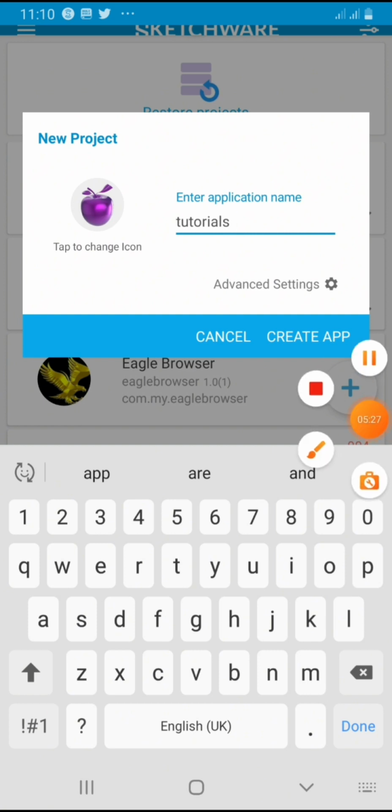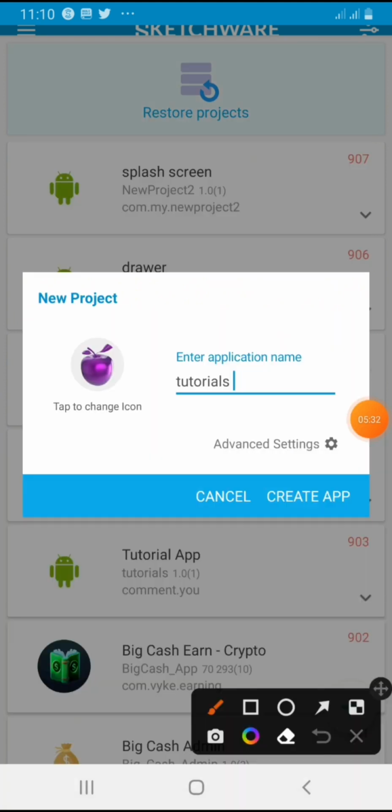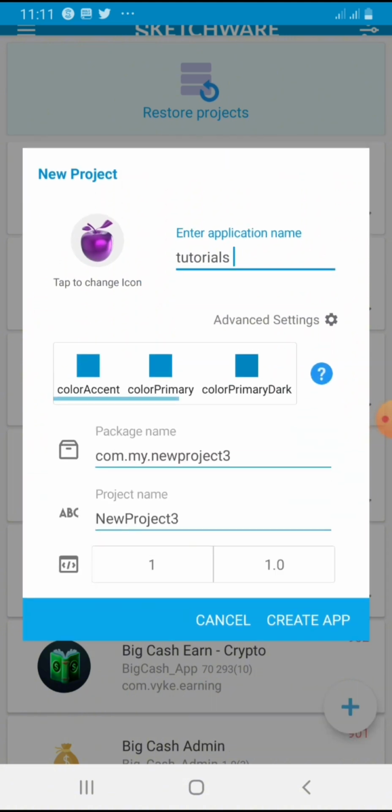Then we'll click on advanced settings now. You see color accent, color primary dark. You see com dot my dot new project. You see new project. This color accent is where you have to click to change or input any color which you want your app to be, all the three colors.